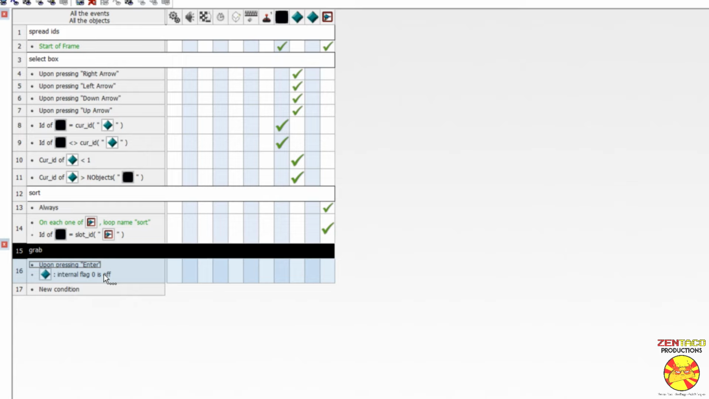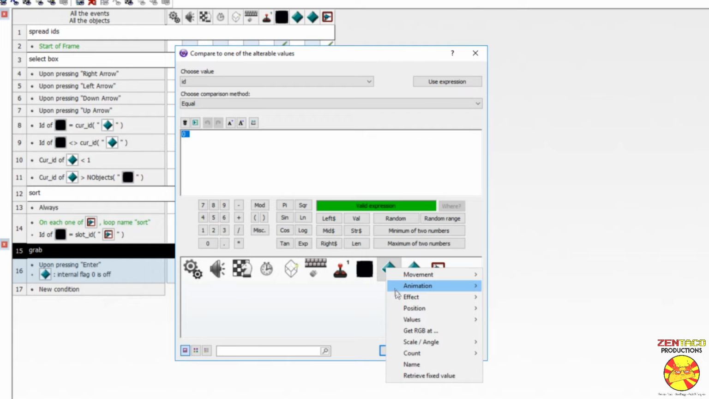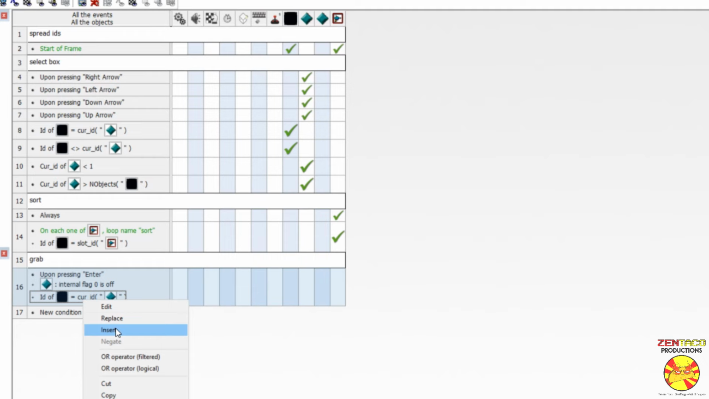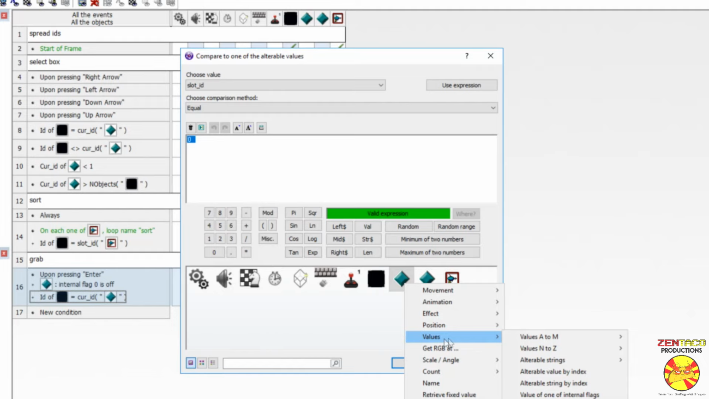So now we gotta scope the proper box. So we wanna go to the slot, find out if the alterable value is equal to, if the ID value is equal to the value under varbox of current ID. That means it's the one that is the currently highlighted one. We also want to find out if under our group of objects here for our items, the alterable value of slot ID equals the value of current ID under our var box. So essentially what we're doing here is if there is an object there in this slot, we are scoping it as well. Okay. So go to values and grab current ID.